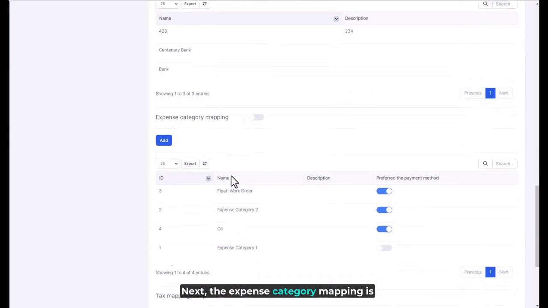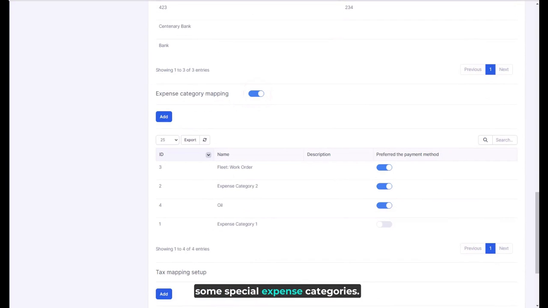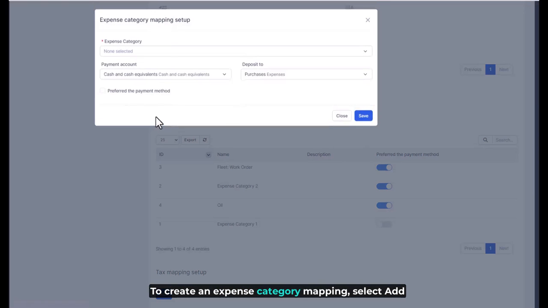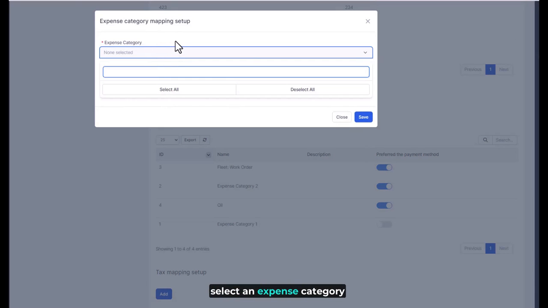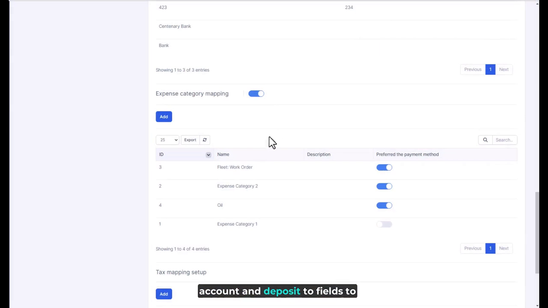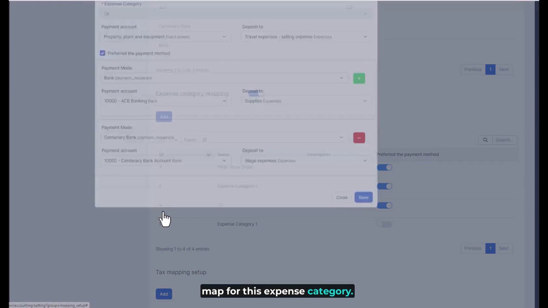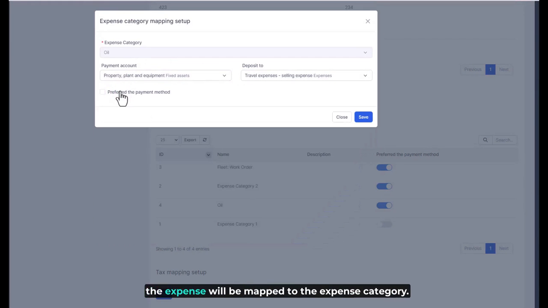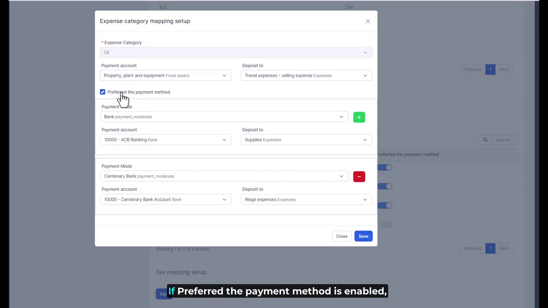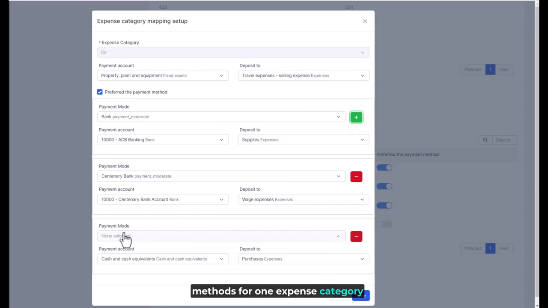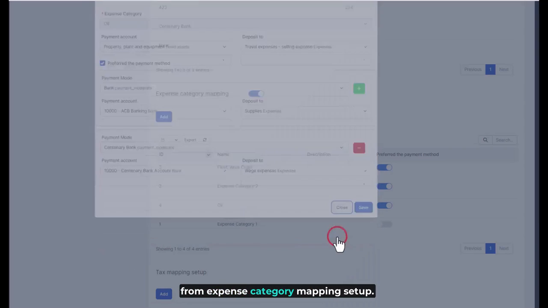Next, the expense category mapping sets up automatic mapping for some special expense categories. Expenses related to the special expense category will be mapped to this configuration. First, we have to enable expense category mapping. To create an expense category mapping, select Add. Select an expense category. Select an account in the payment account and deposit to fields to map for this expense category. If the payment method is disabled, the expense will be mapped to the expense category. If the payment method is enabled, the expense mapping will be prioritized by payment mode. We can choose multiple payment methods for one expense category, or remove the payment method from expense category mapping setup.